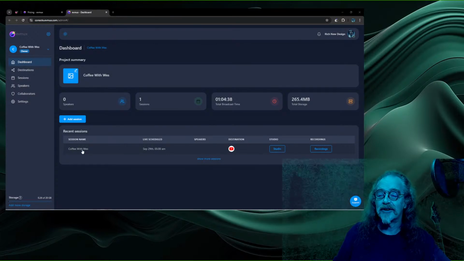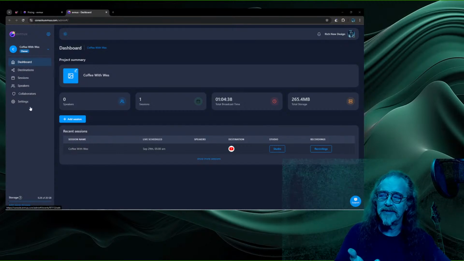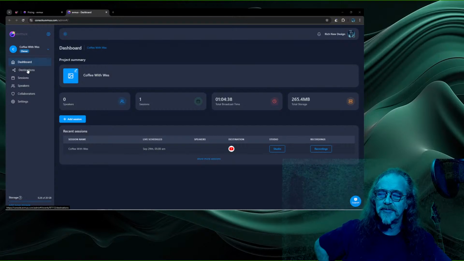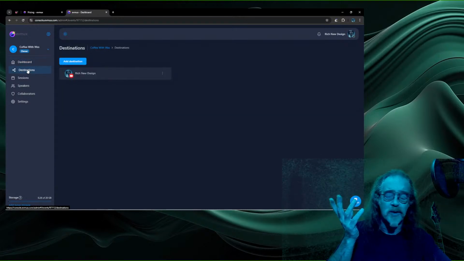So I've got Coffee with Wes set up here. I'm going to go over a little bit here on the left. This is the dashboard. Just like the other, you have destinations. I just have the one added.